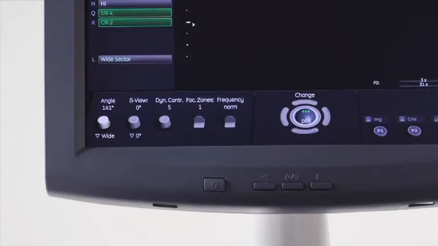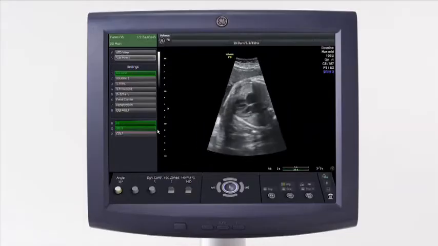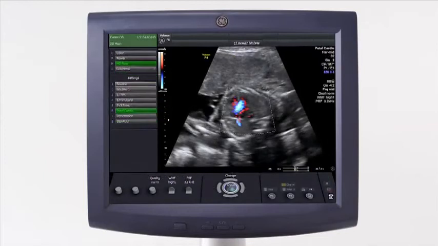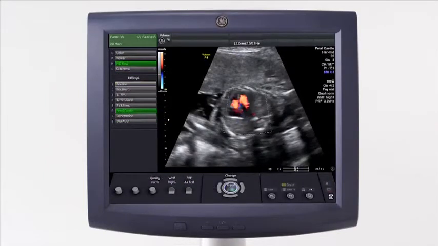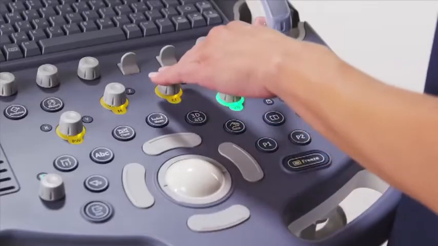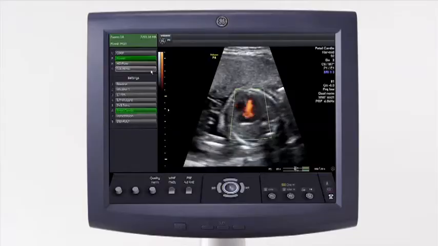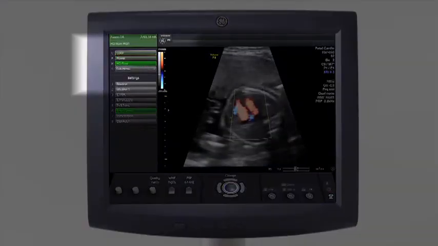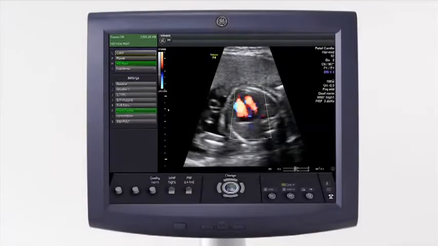To improve frame rates, reduce the B-mode sector angle and depth prior to activating Color Doppler. Reduce the ROI box size to increase frame rates. To activate HD Flow, select the Color Doppler control knob, then select HD Flow from the display menu.